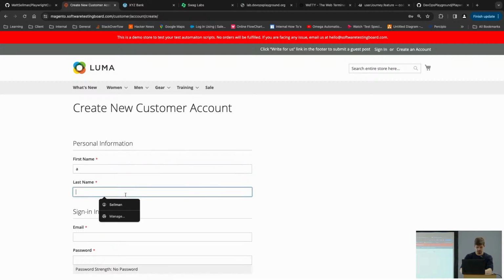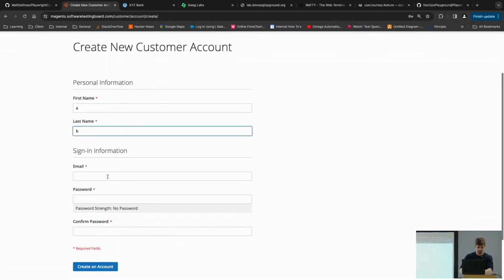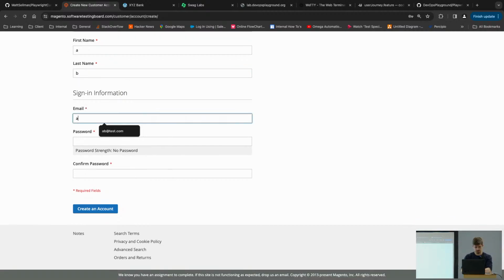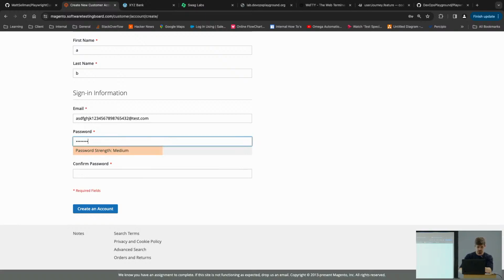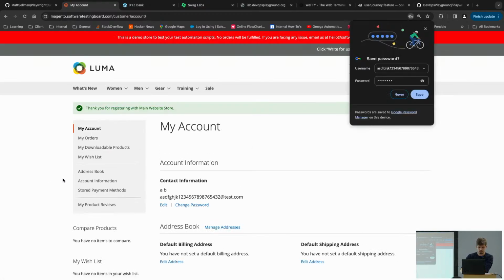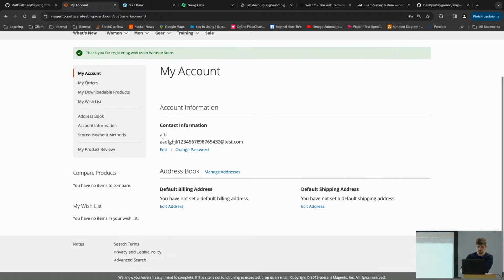I'm going to put A, B, and then test.com. Password is the same one we put in the file. Then we're going to create an account. And ignore that. And then we're just verifying this contact information in the then step.